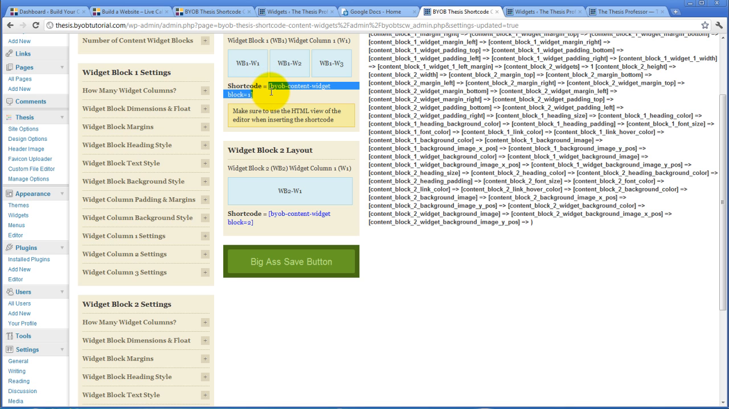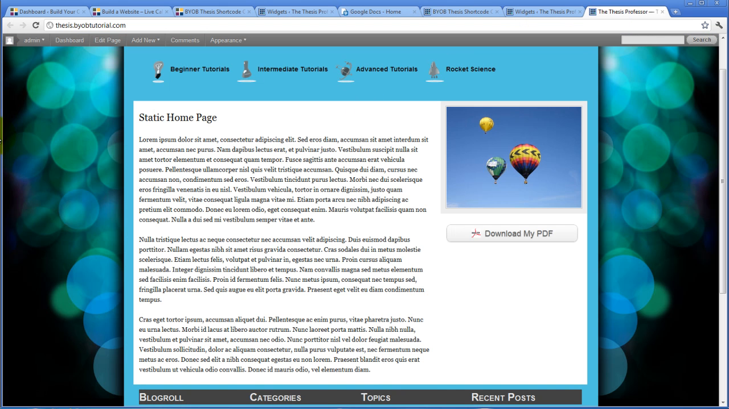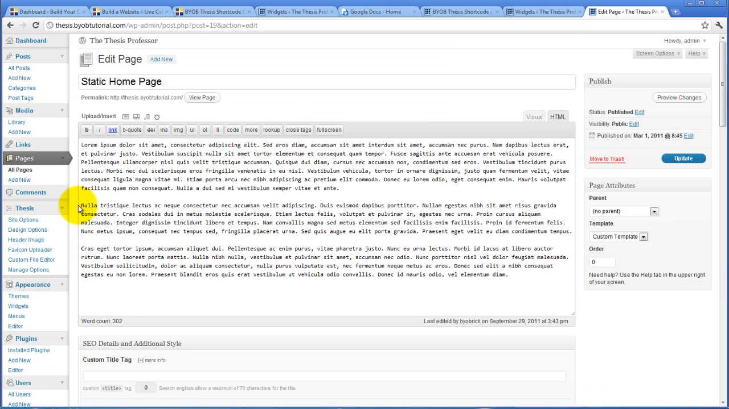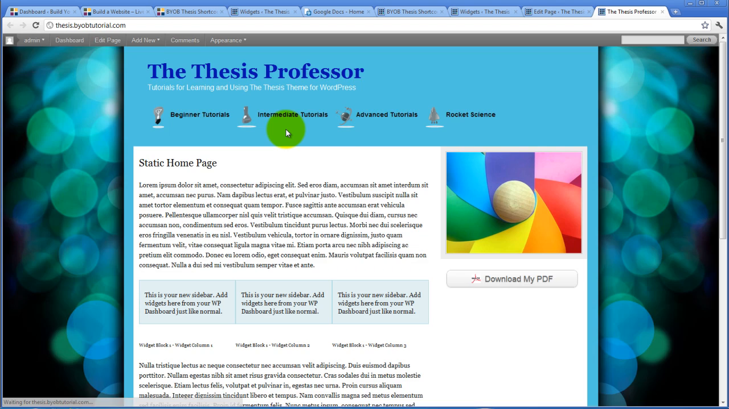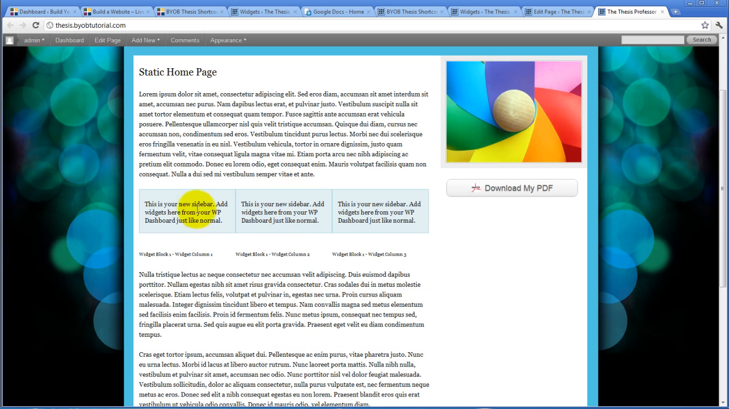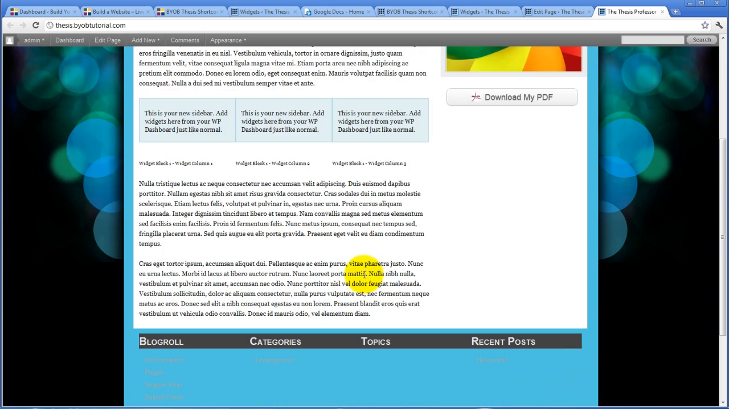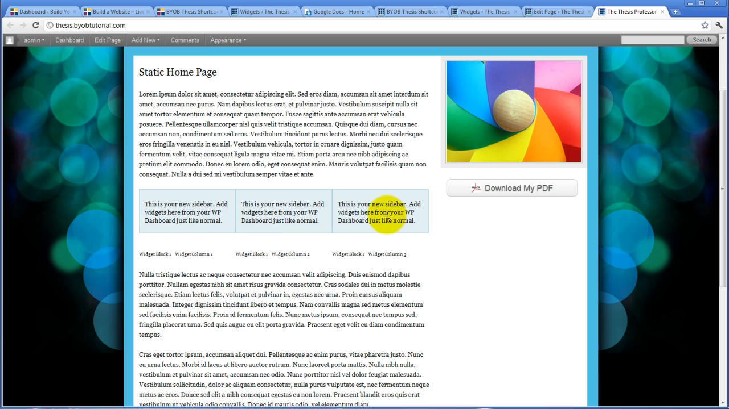take this, copy it. Let's just edit this page and let's put it in the middle of this page. In fact, let's just put it right here. There's our shortcode, content widget block 1. If we hit update and view the page, here are three widget areas that are now inserted into the middle of this page.